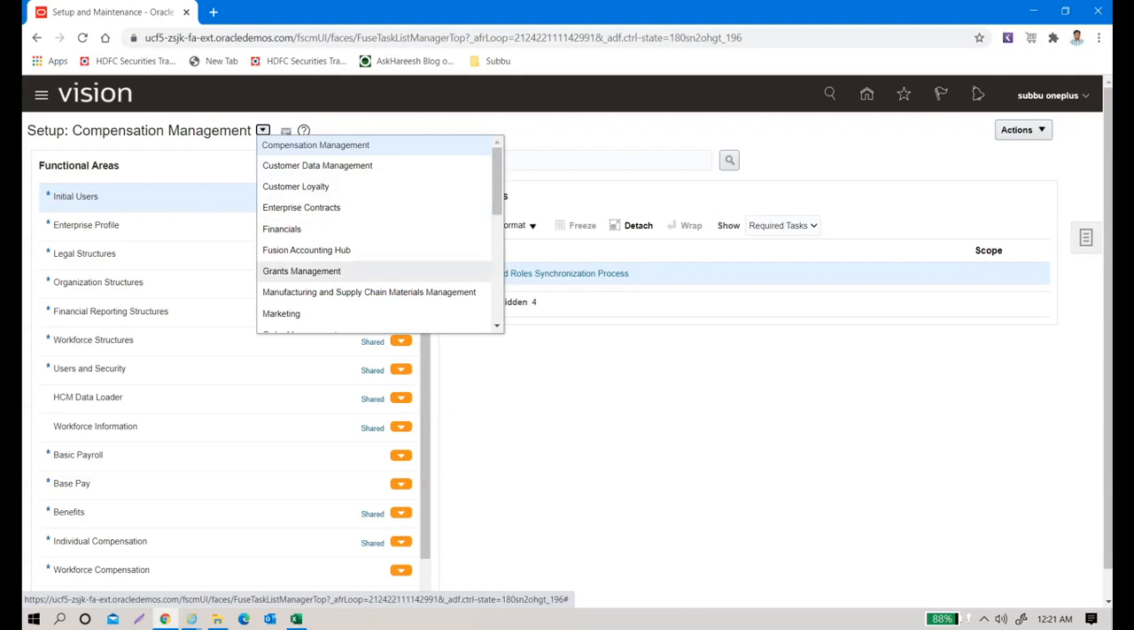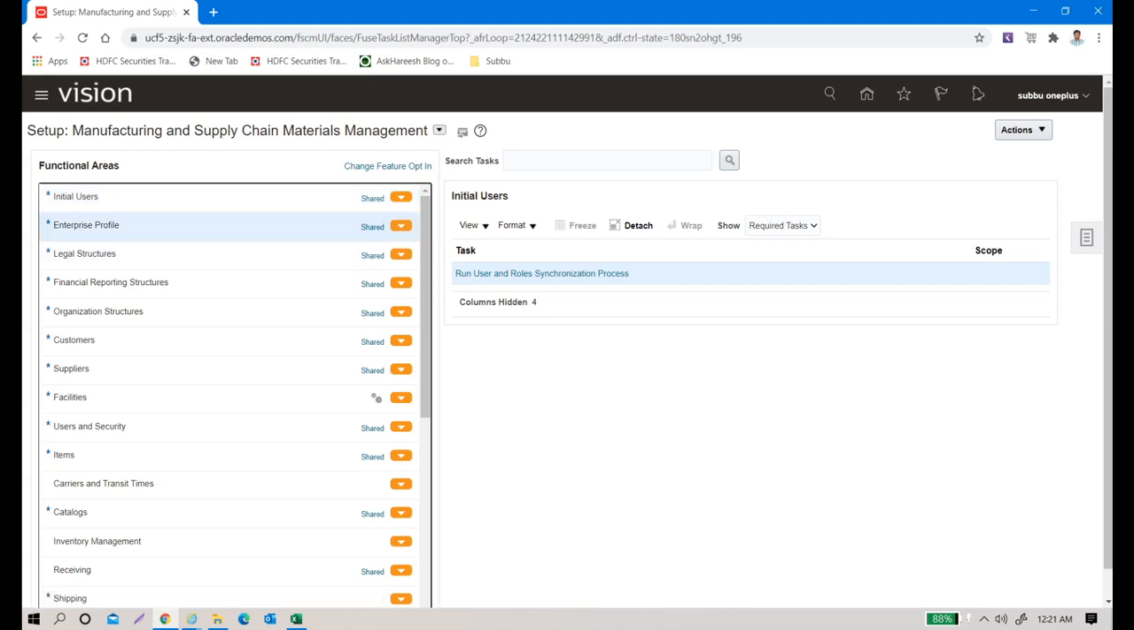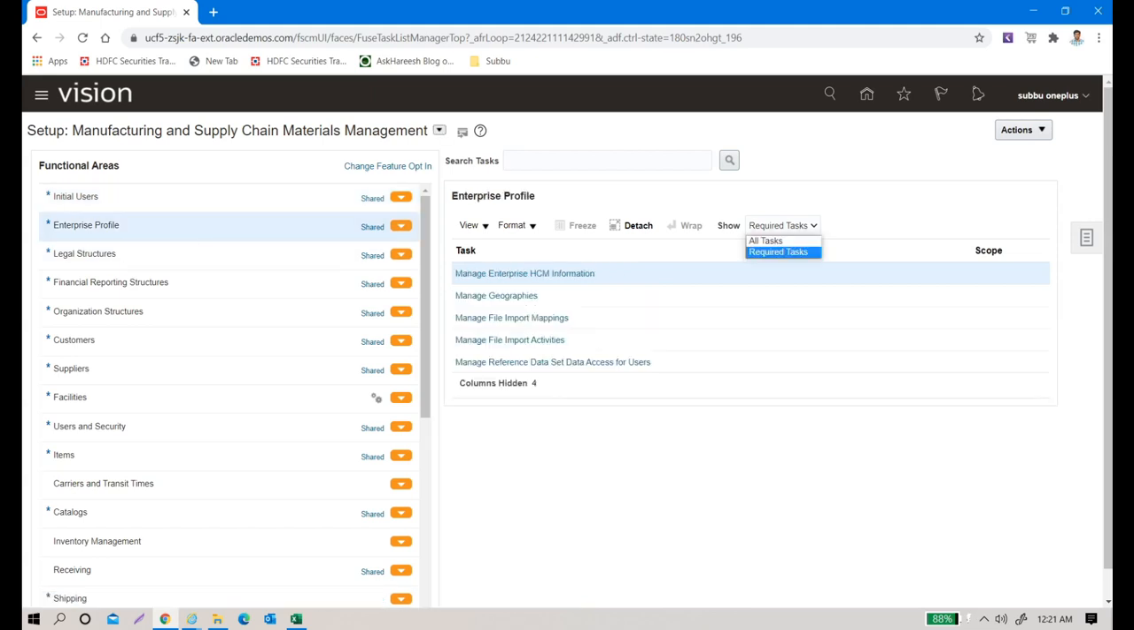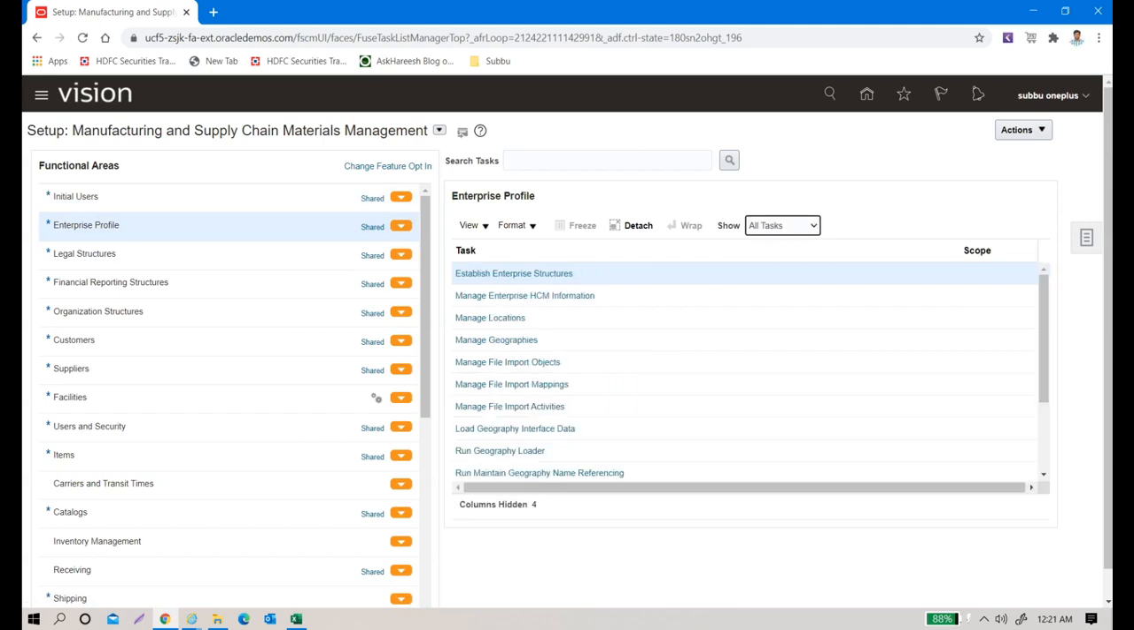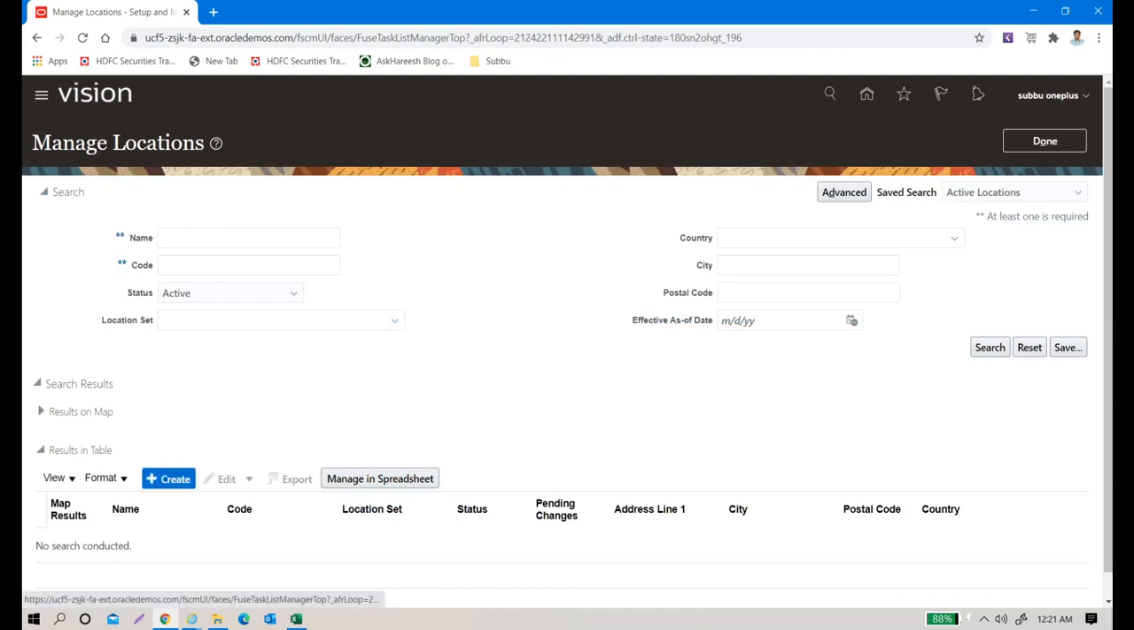You can go to any of the responsibilities, fine. Manufacturing and supply chain material management, enterprise profile. You can go and enable all tasks. So you can see here manage locations. You can create your own location. Click on create.